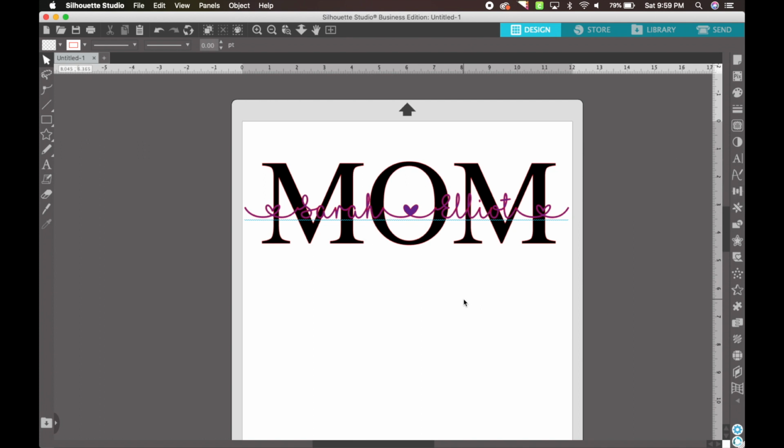Now I see a lot of people leave it just like this. They just do two types of vinyl, a black vinyl and then a color vinyl, and they just layer it like this. I think that doesn't look good in my personal opinion, because sometimes it's hard to read the name. So the knockout is perfect for this type of style, because you'll be able to see the names clearer and better. So what we're going to do now, we're going to click on the name Sarah and Elliot.